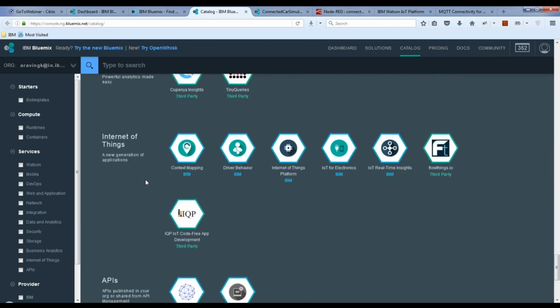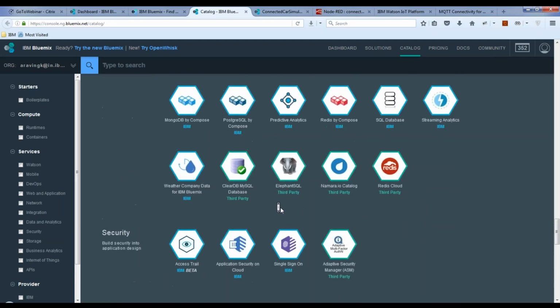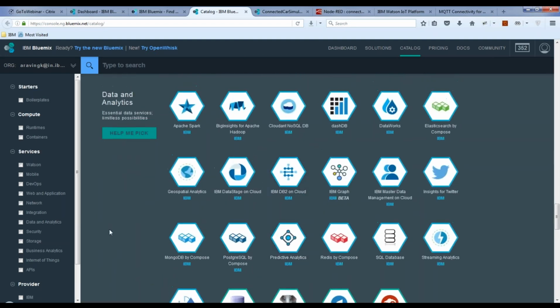So these are the Internet of Things services available on IBM Bluemix. The core thing will be the IBM Internet of Things platform. They have modified it for IoT for electronics and for automotive. There are a lot of services built on top of the Internet of Things platform. So we will be using this Internet of Things platform for our application. And then we have a lot of data and analytics services.